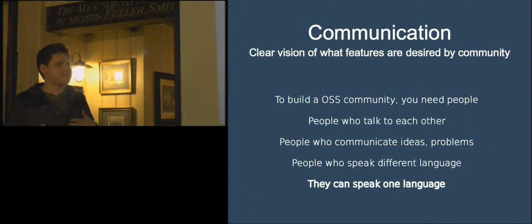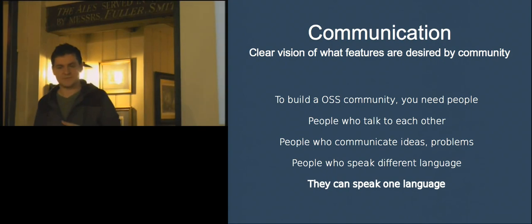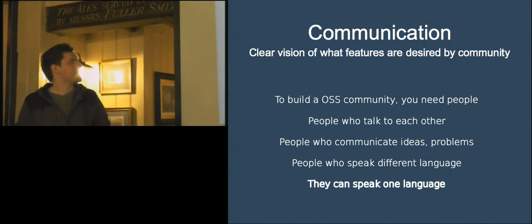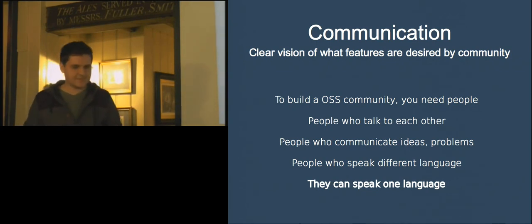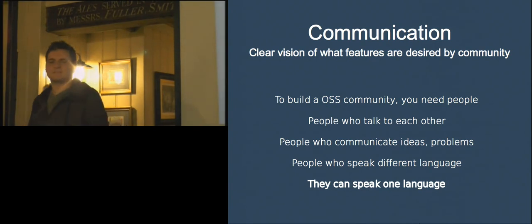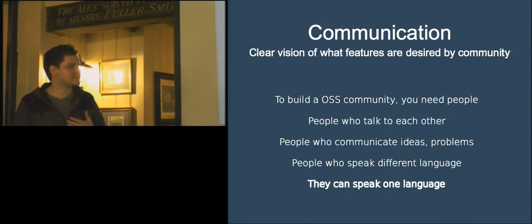So when running an open source project, you need to know which are the most desired features by the community, because we can add as many features as we want if we have time, but half of them can be not used at all. So to build a good open source product, you need people who will guide you on what their needs are. They will write feature requests. And they need to talk to each other, because communicating ideas, problems, and solutions on how to implement something requires good communication between them.